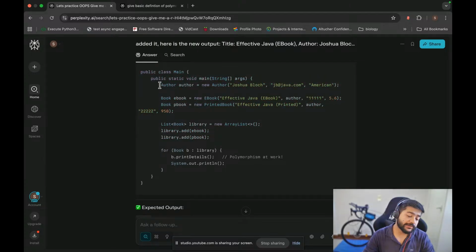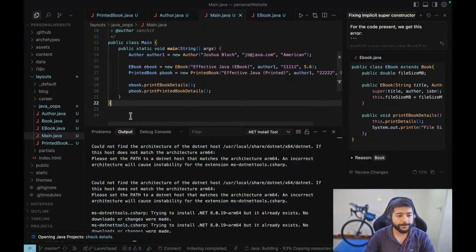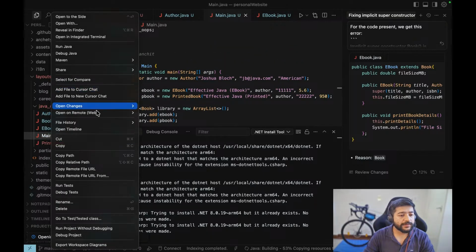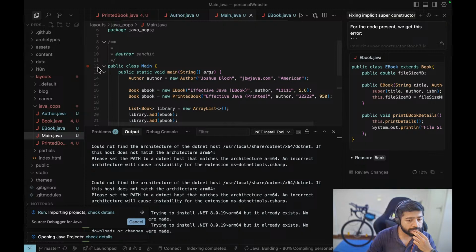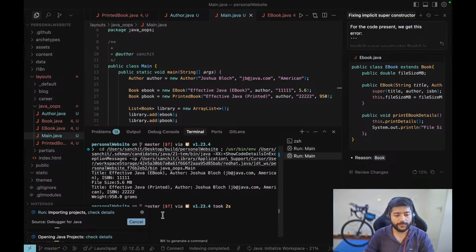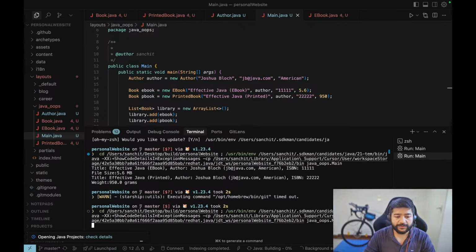So here, this is the test class. We create an author, we create an ebook, we create a printed book, and we create a library, add both the books to the library, and call the print details for both of them. This should be fine. Let's see what the output is. Okay, let's run it in the terminal. Cursor can be very slow sometimes. Just run it directly.